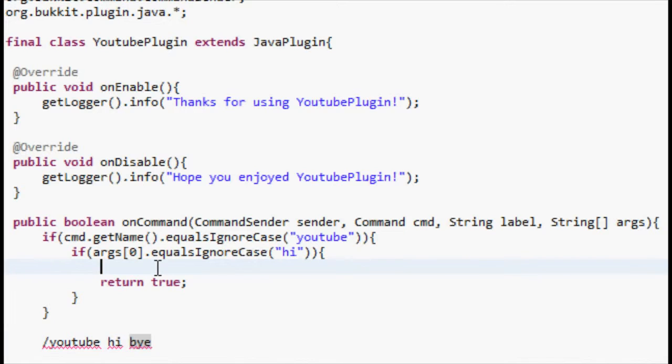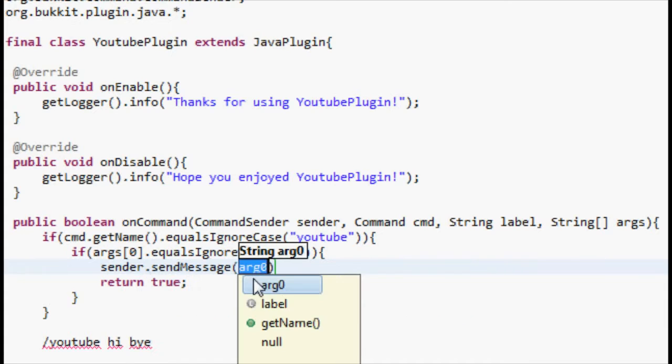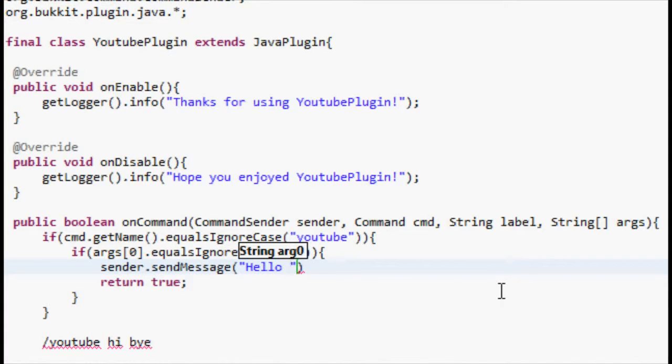So I'm only going to show you how to add one argument to commands here, but later on I may add multiple arguments. So we're going to go ahead and do the basic sender.sendMessage, which is pretty self-explanatory. Command sender sends them a message. Hello, YouTube.